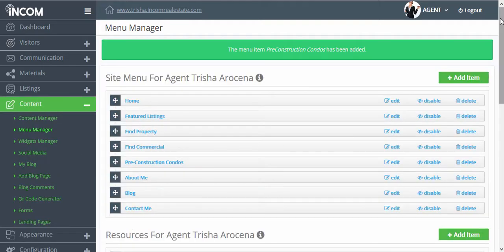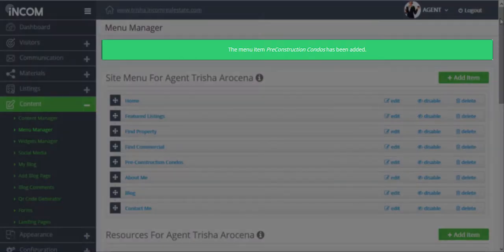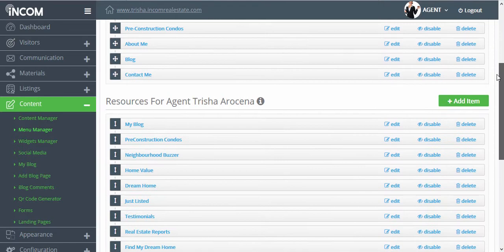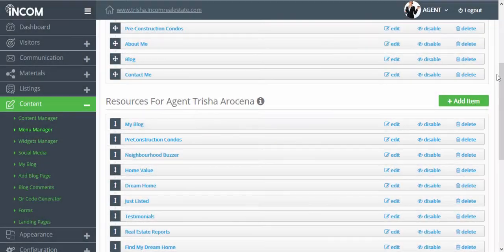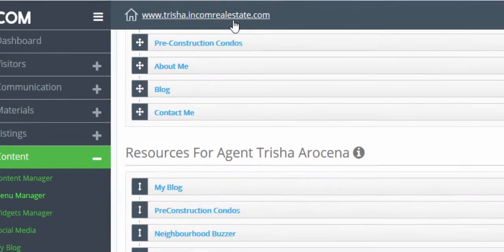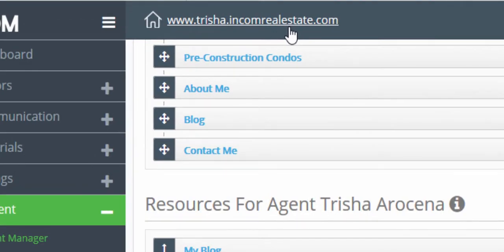Now you should see a notification that says the menu item Pre-construction condos has been added. And if we scroll down towards the Resources menu section, you should be able to see the brand new menu item that we just added. If you want to take a look at what this looks like in your website, you can always just click at the top where your domain is located, which will take you to the front end of the website.